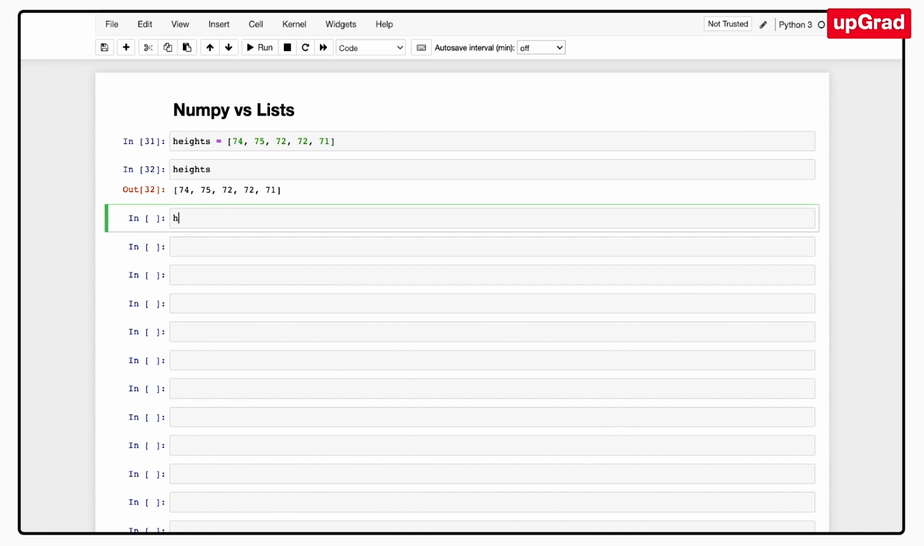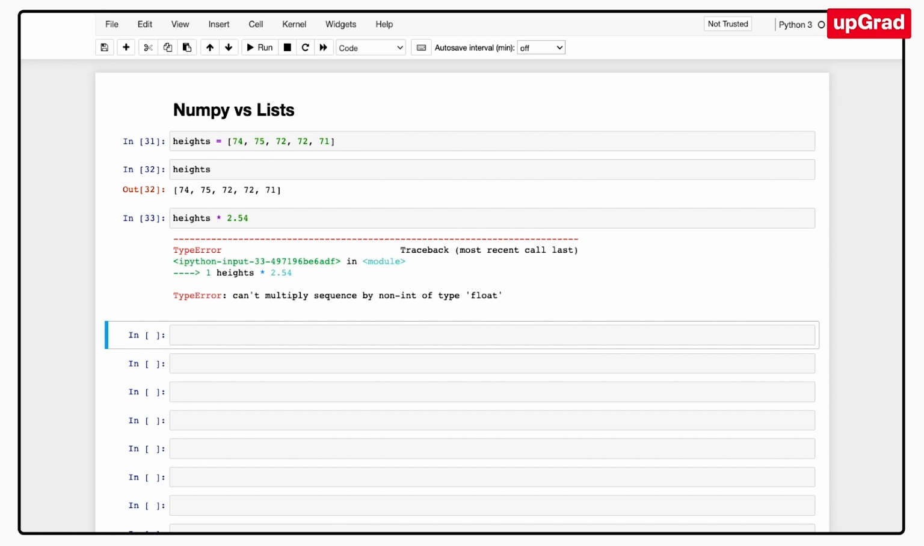Let's try that. Let's try multiplying the heights list by 2.54 and run this. Python throws out an error telling you that it cannot multiply sequence by non-int of type float. If you really want to do this with a list, what you have to do is to either use a for loop or list comprehension and go through all the elements of that list one by one and multiply them by 2.54. This is a pretty inefficient and cumbersome approach. A way more elegant solution to this problem is to use numeric Python, or for short, NumPy.